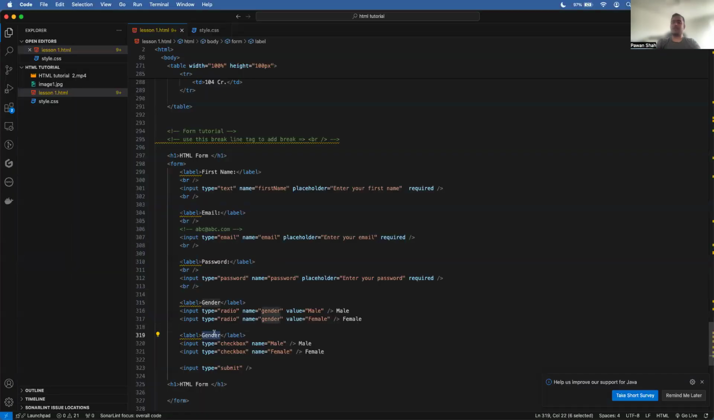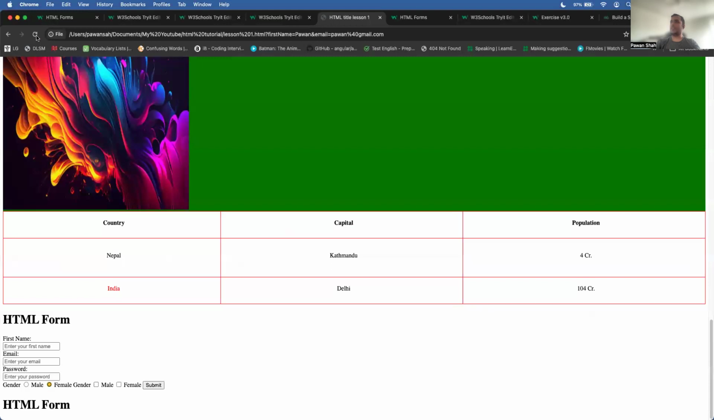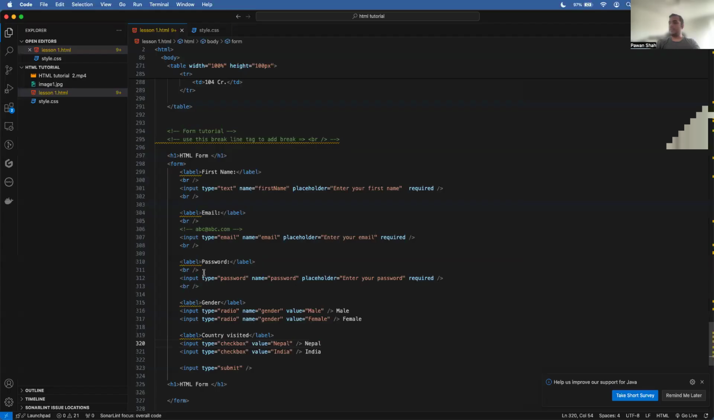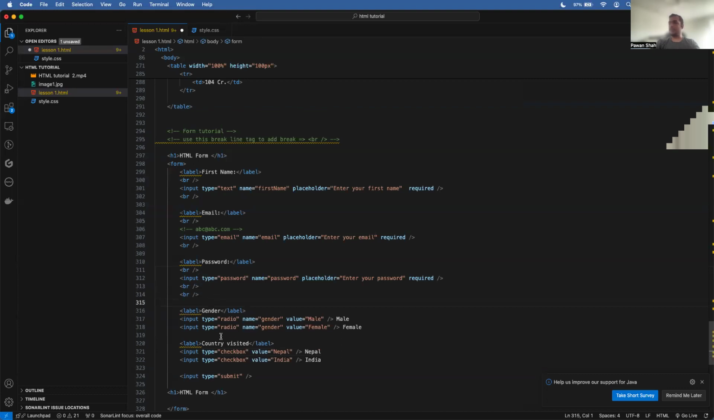So if you have something like, let's say, country visited. If someone says country visited and you say Nepal and India, it should be value here. Nepal, India. So you can pick any option now. Like Nepal, you can pick Nepal or India or only India, like that.